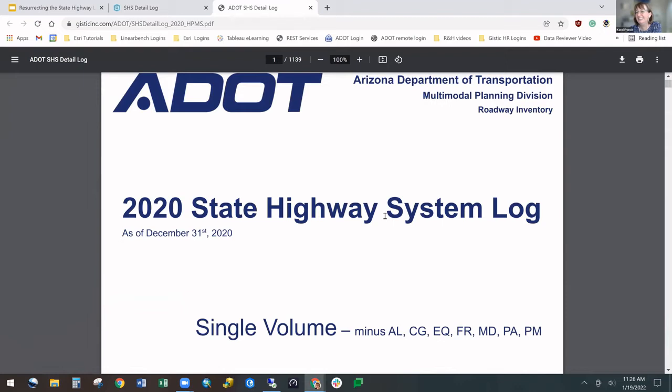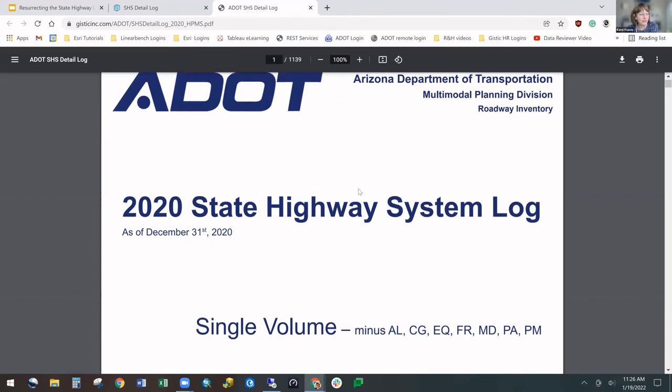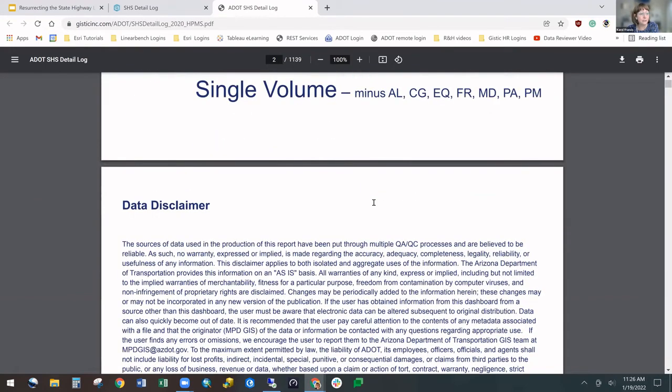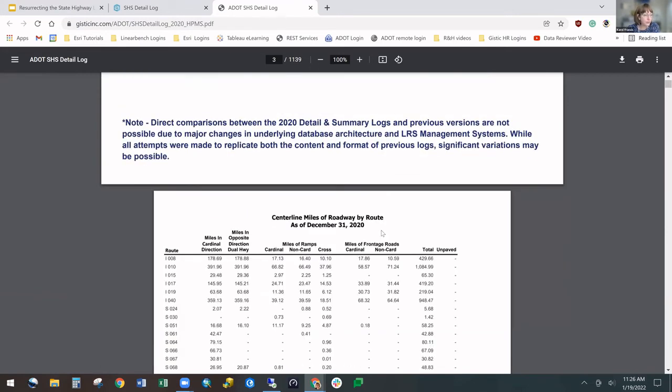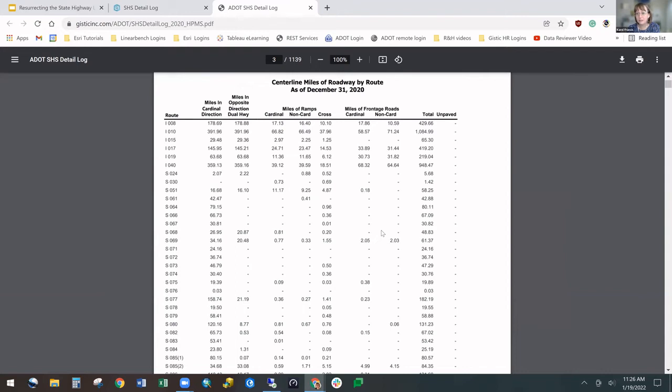Yeah. So this document was actually a joint effort between John and me. John did a lot of the stitching together of various PDF outputs to make one master document. He created this title page, and then we have our data disclaimer. This is the same data disclaimer that's on the dashboard. This combines the summary process outputs with the detail log process.